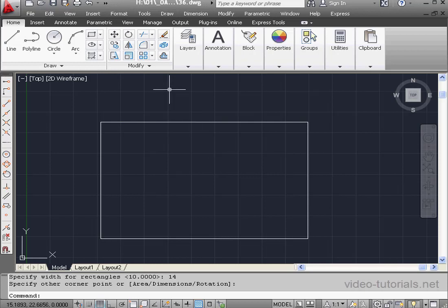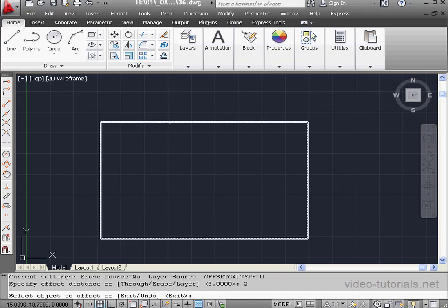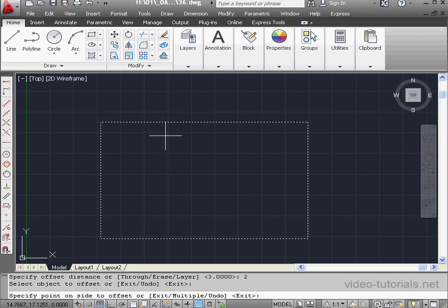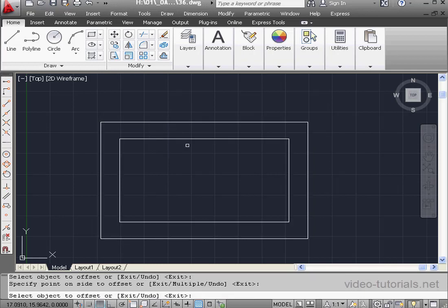Let's use the Offset command now. Enter a distance of 2 units for the offset, Enter. Let's select our rectangle and left-click in the direction to offset. Right-click and Enter to close the tool.